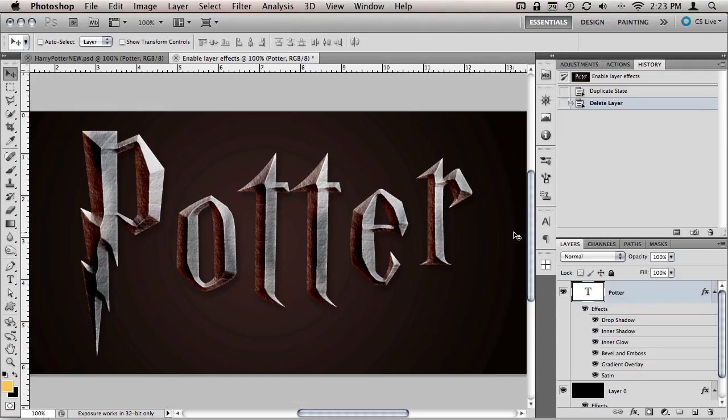Hey everyone, in 2009 I released a tutorial on the Harry Potter text effect, which was based on the Half-Blood Prince movie poster. With the final movie just around the corner, it's time to update the effect for the Deathly Hallows Part 2. Here's what the final outcome should look like if all goes well.